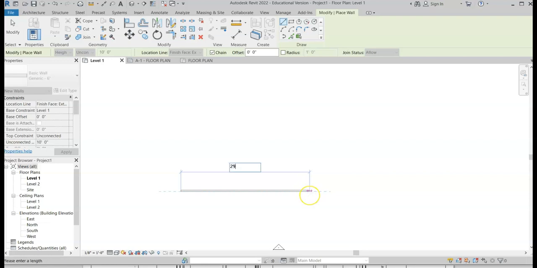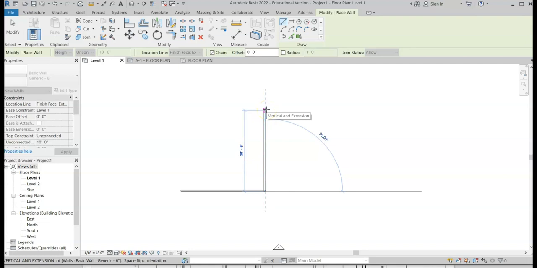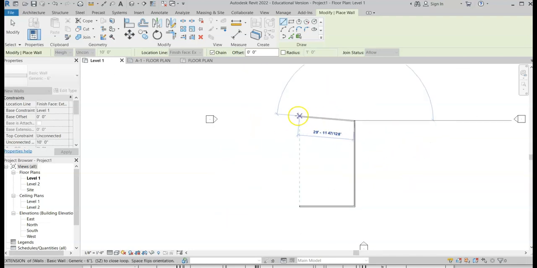So I'm going to type in 29 feet 10 inches. And then I'm going to come up and start to draw the east wall, which is 49 feet 4 inches. And then we know that these two are aligned, so I'll just click right there.